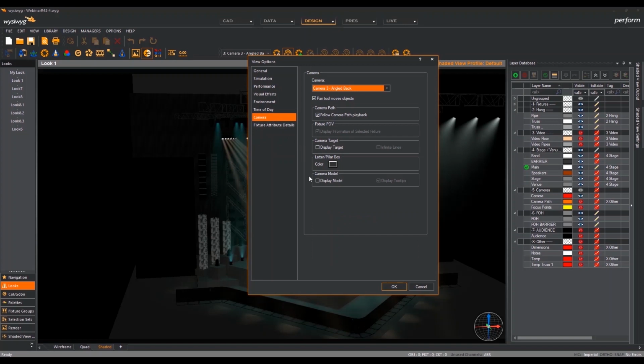So scroll down to the bottom part of this page, and over here you'll see that we've added a new group box called camera model. And there's a checkbox here for displaying the model, which is currently off, and I'll select it. And right away you see that some camera models appeared behind this dialog in my shaded view.